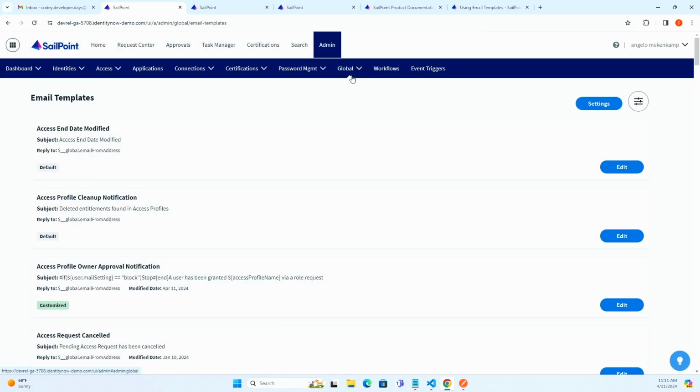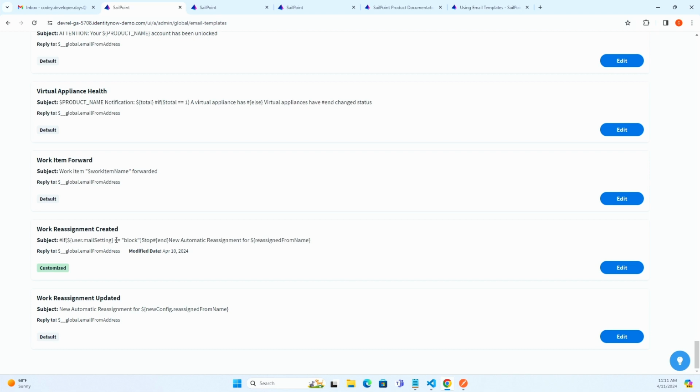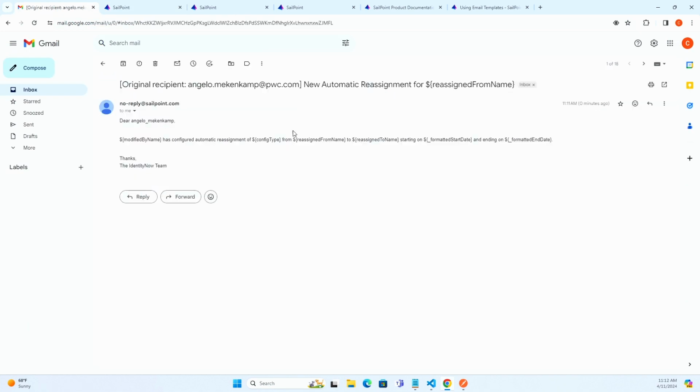There's one other thing that I want to show here in the email templates, and that is if we have another email template. Let's take the one here called work reassignment created. I'm going to edit here, and you see that I already have this logic in here. If I'm now going to test it, and remember that my identity right now has block, so we do expect it not to get sent, but actually we see in the email that it does get sent.